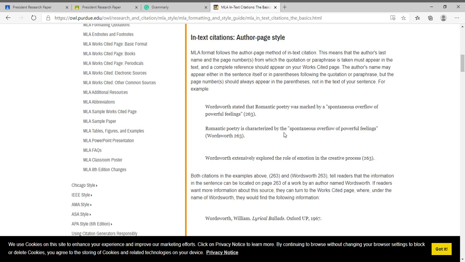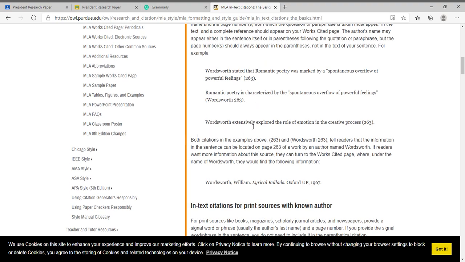Romantic poetry is characterized by the spontaneous overflow of powerful feelings. This one, they worded it differently. Right here, they told you the author as part of the sentence and then put the page number in parentheses. This one, it didn't have the author's name in the sentence, so they had to put it down here, Wordsworth, and then the page number in parentheses. Wordsworth extensively explored the role of emotion in the creative process. Okay, this one's not direct quoting it, but you're saying what Wordsworth did, and then there's the page number where that happened. So that is a paraphrase, includes that as well.